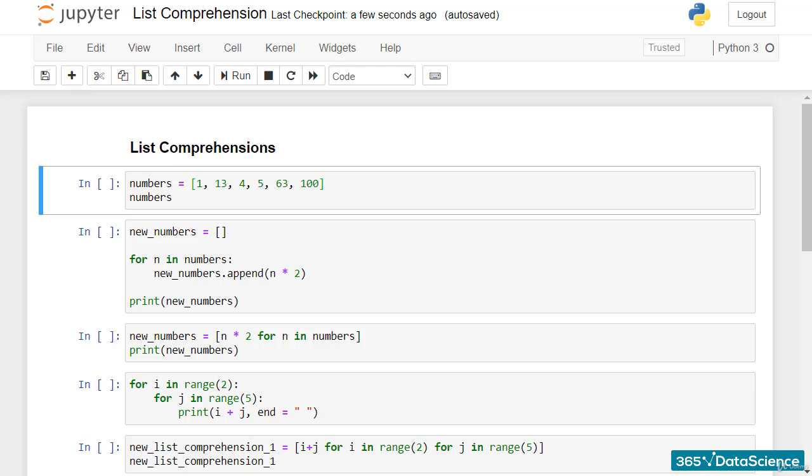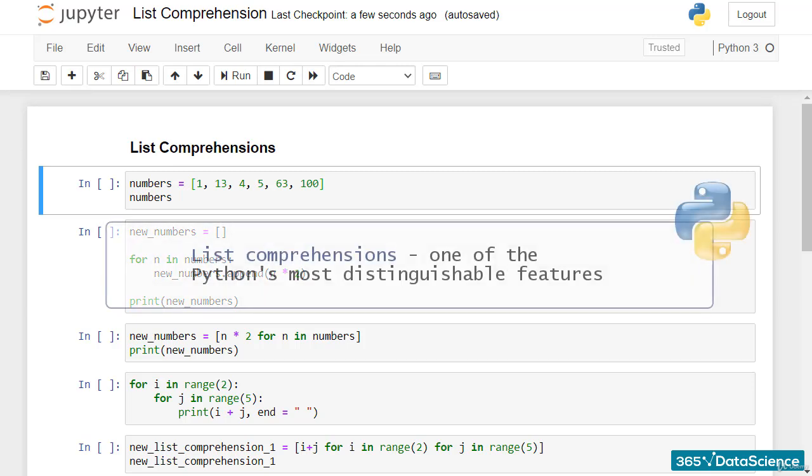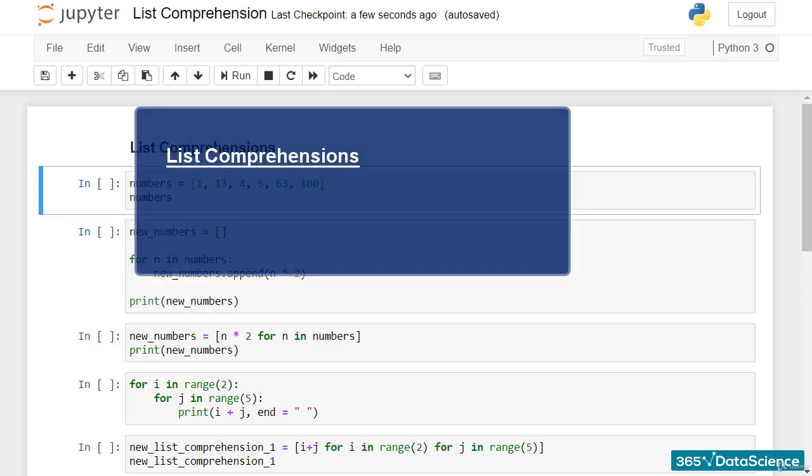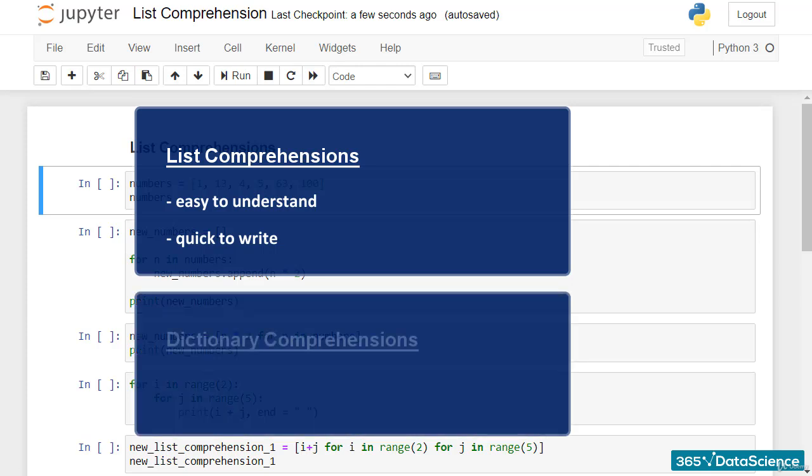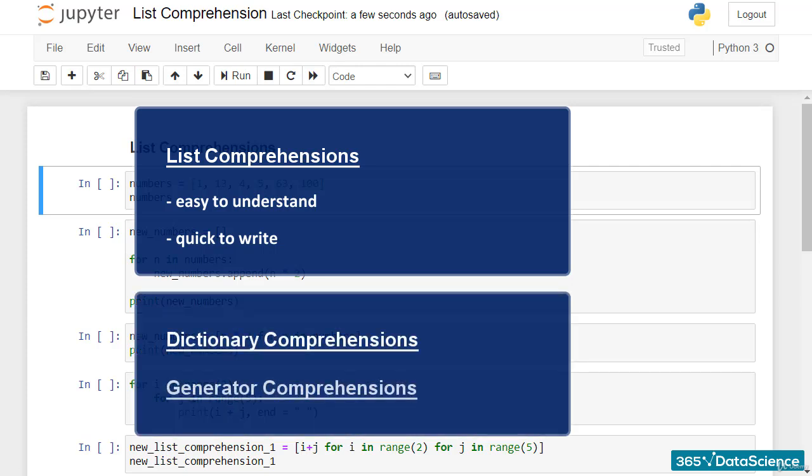In this lecture, we'll show you how to go about writing nested loops by using list comprehensions, one of Python's most distinguishable features. They are a construct that professionals love to use because it relates to working with code that is easy to understand and quick to write. There are several other similar constructs, such as dictionary comprehensions or generator comprehensions, but I would say list comprehensions are the ones that are most frequently used, so we will focus exclusively on them.